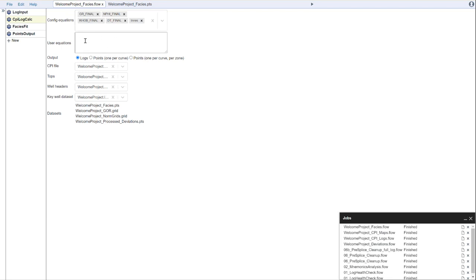You can also feel free to use user equations here. You'll choose your relevant CPI file, tops, well headers, and your keywell data set. And then if you're using any interpolated tables or spatial tables, those will come in here.